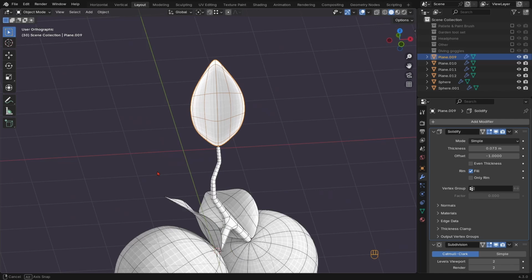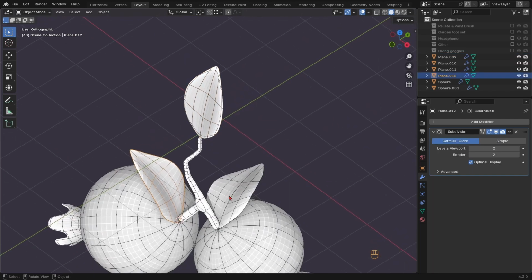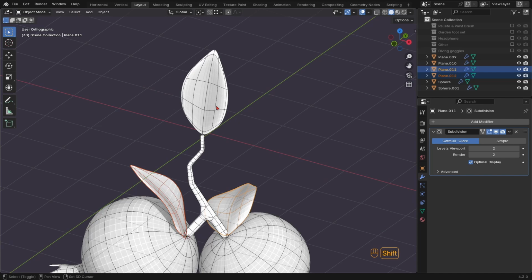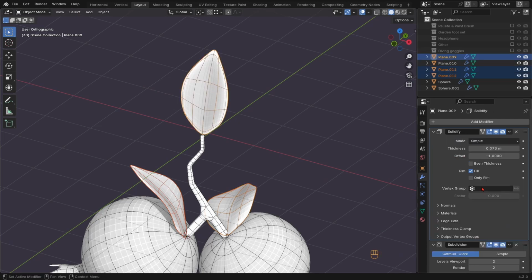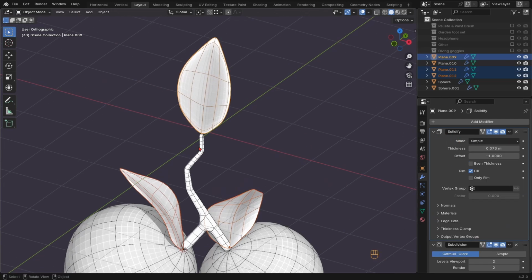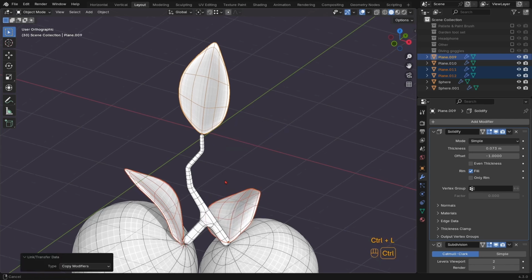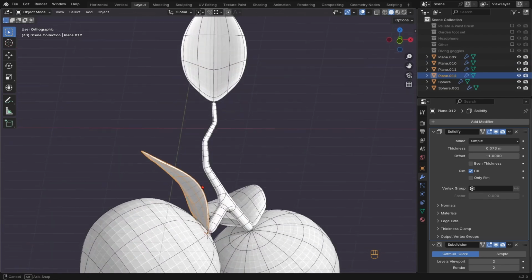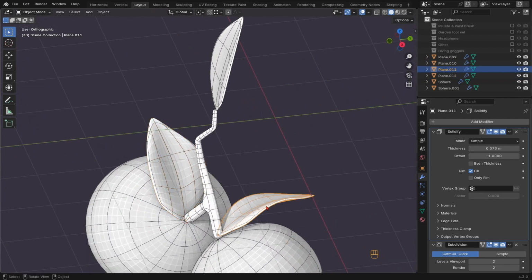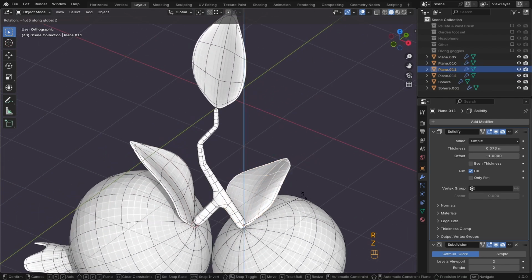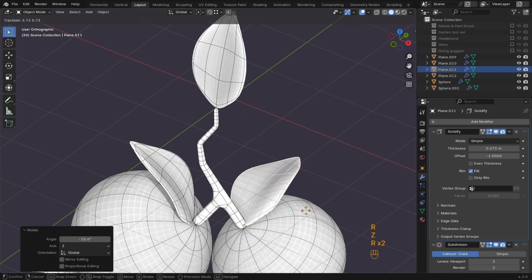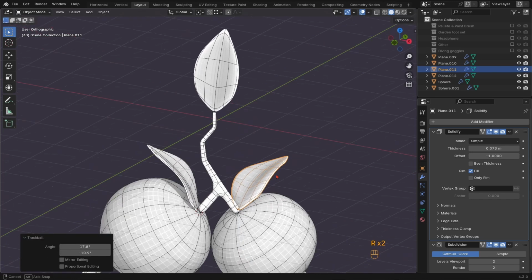And now, instead of just applying the Solidify modifier to each of these leaves, we can just select all of them and then hold Shift and select this one which has the Solidify modifier last, then press Ctrl L in the viewport and choose copy modifiers, and now these two will have the same modifier without any problem.